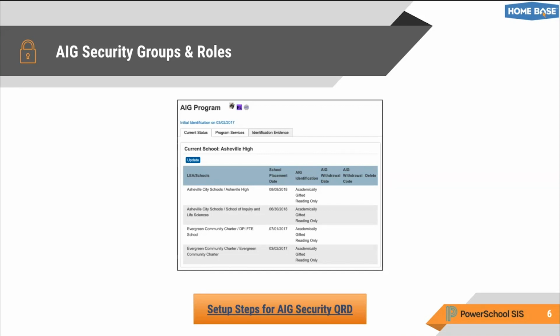So this is the AIG program screen that will have certain options on it based on your security roles that are assigned. As Stephanie was noting, for the AIG district coordinator, the AIG lead specialist, and the AIG specialist, there are different options for modifying, updating this screen. And it's all going to be based on the role that you have assigned to you, which is also in the setup steps for AIG security QRD, which goes more into depth with that.